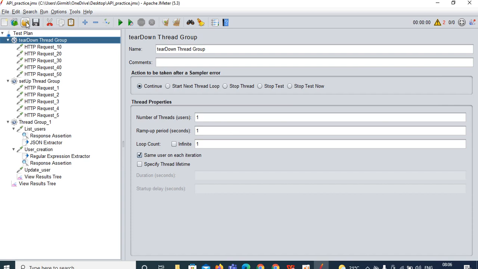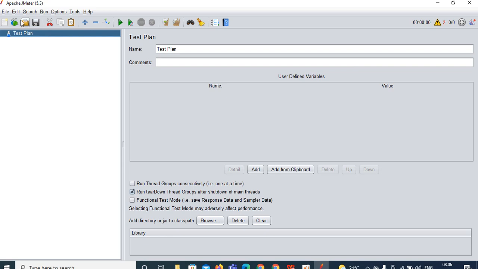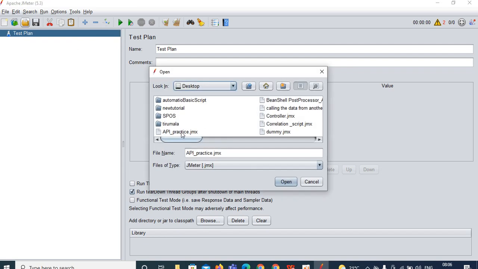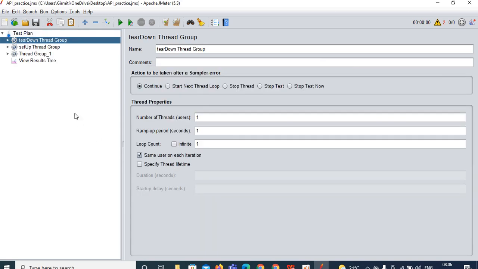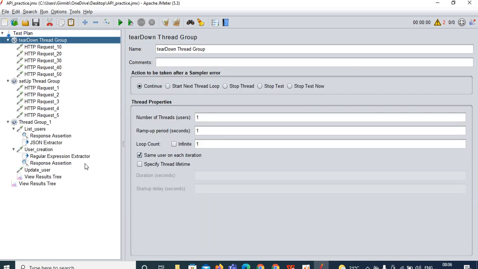This is the shortcut. The folder icon will be there, right? That is the shortcut to open the file. Click on that Open and browse your file. Browse your file name and click on Open. So that's all, you can see the scripts and all. The script is imported to JMeter.